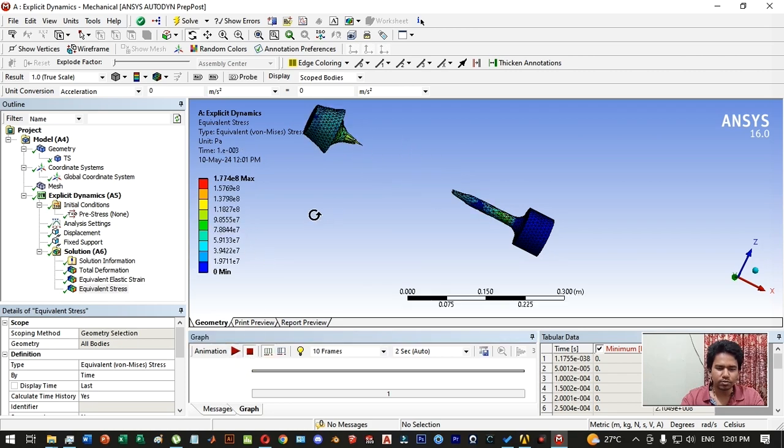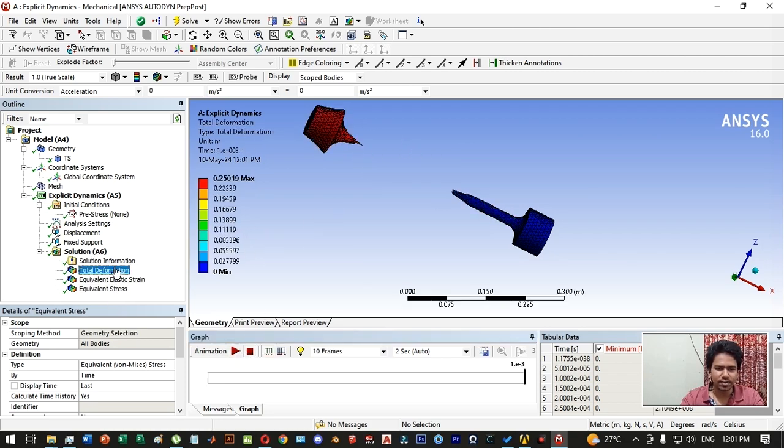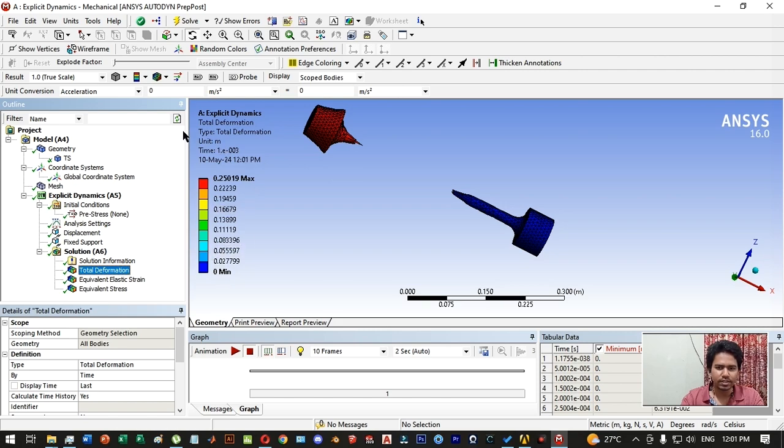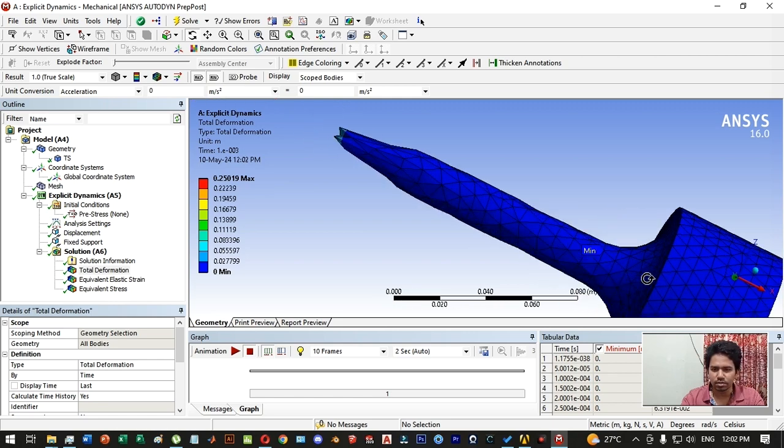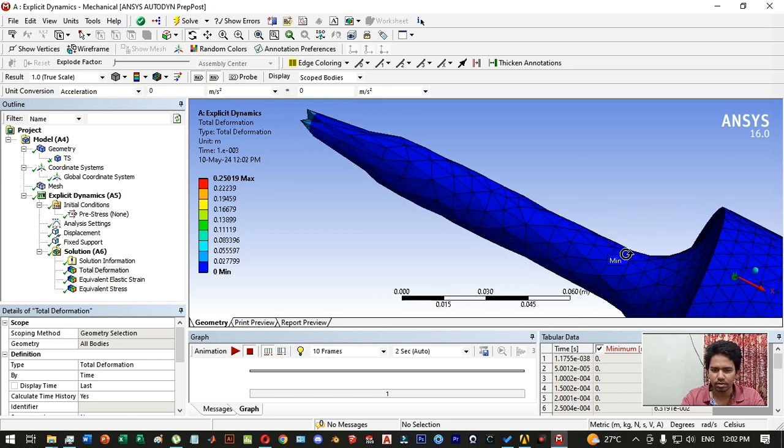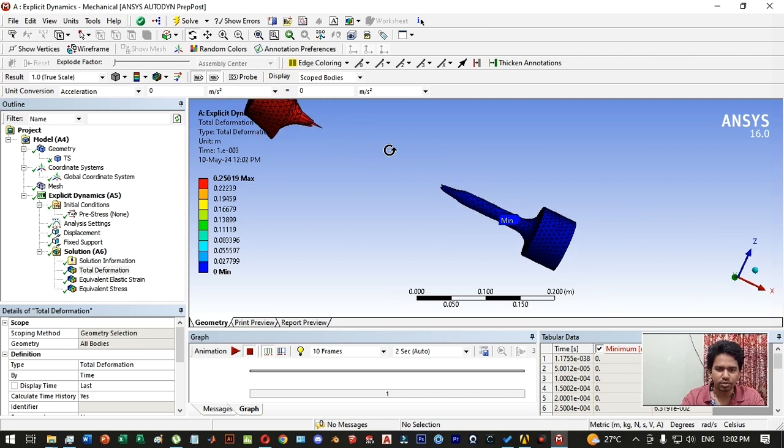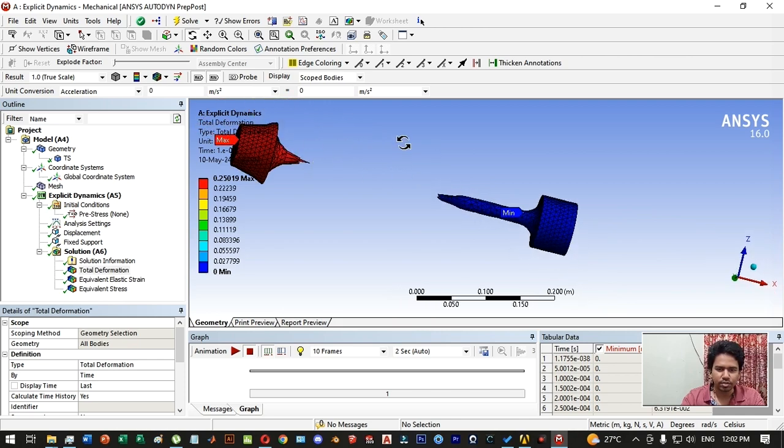So if we want to see the maximum deformation or maximum stress, in the deformation section we have to click the maximum point. Here is the maximum point. This is the maximum deformation, 0.250119. And if you want to see the minimum deformation, you can select the minimum key here. And the minimum deformation occurs at this point, which is 0. The maximum deformation occurs at this point.